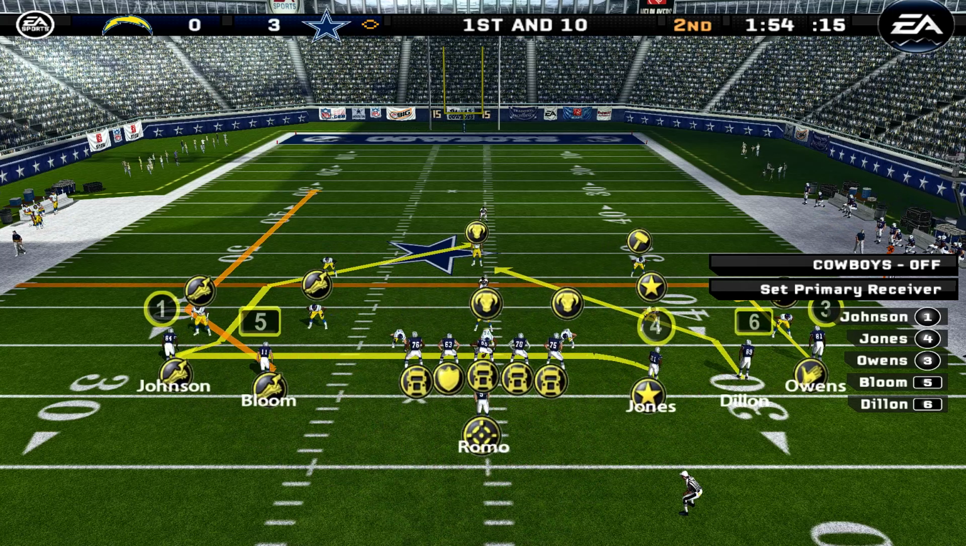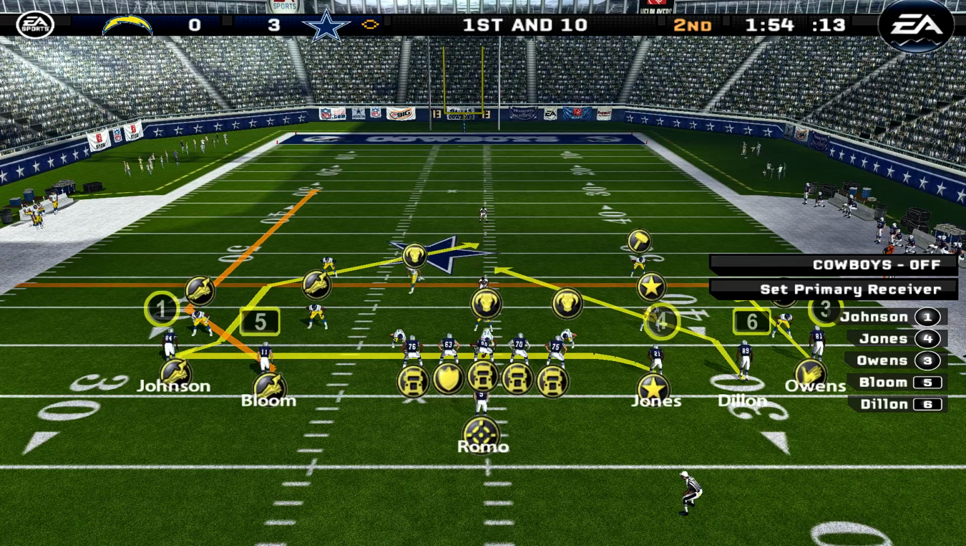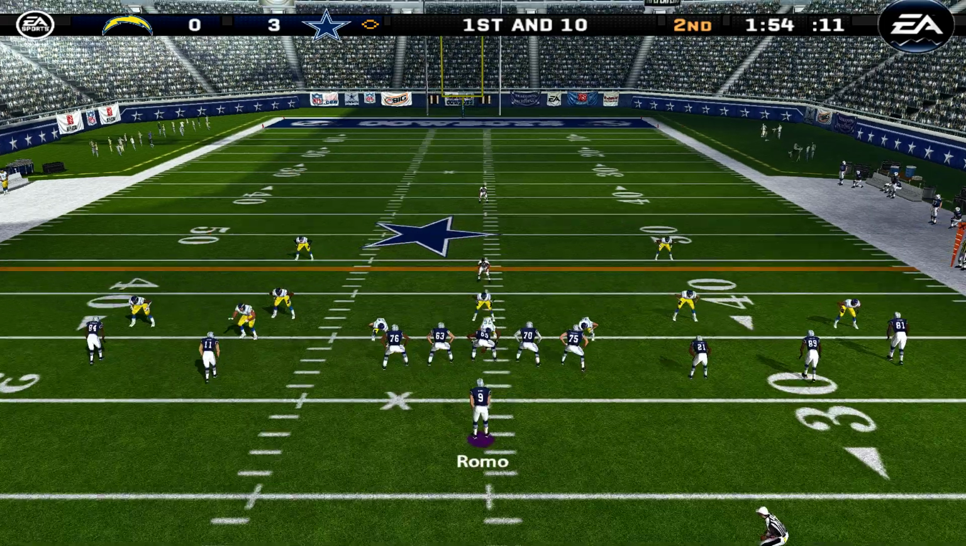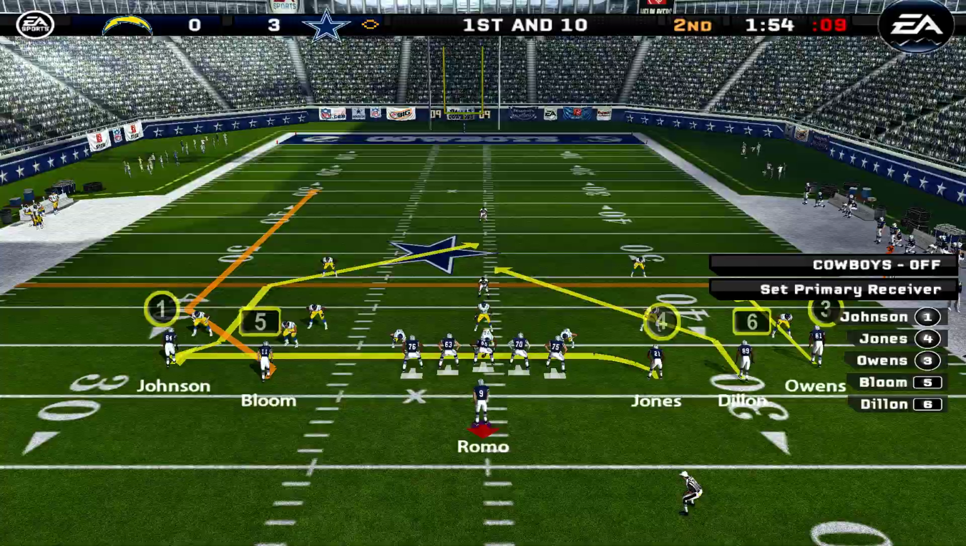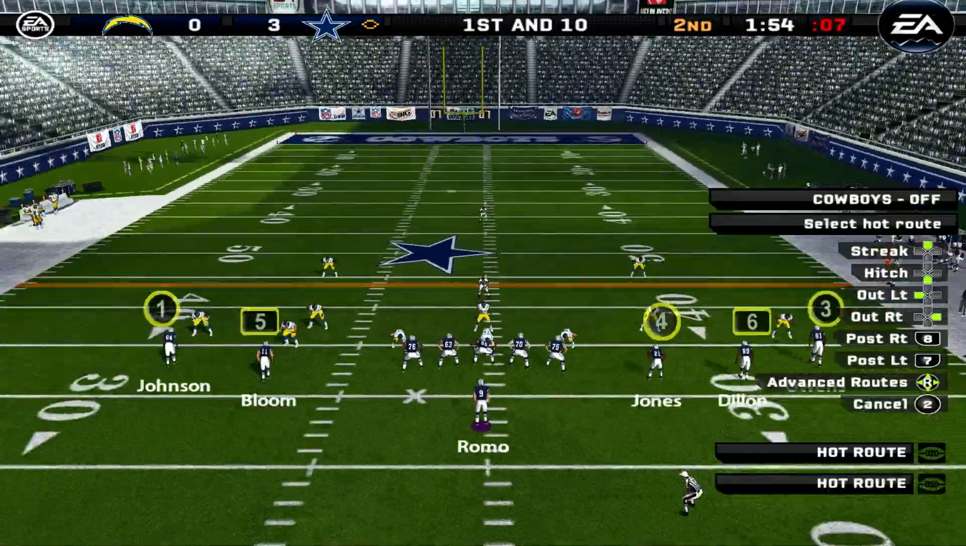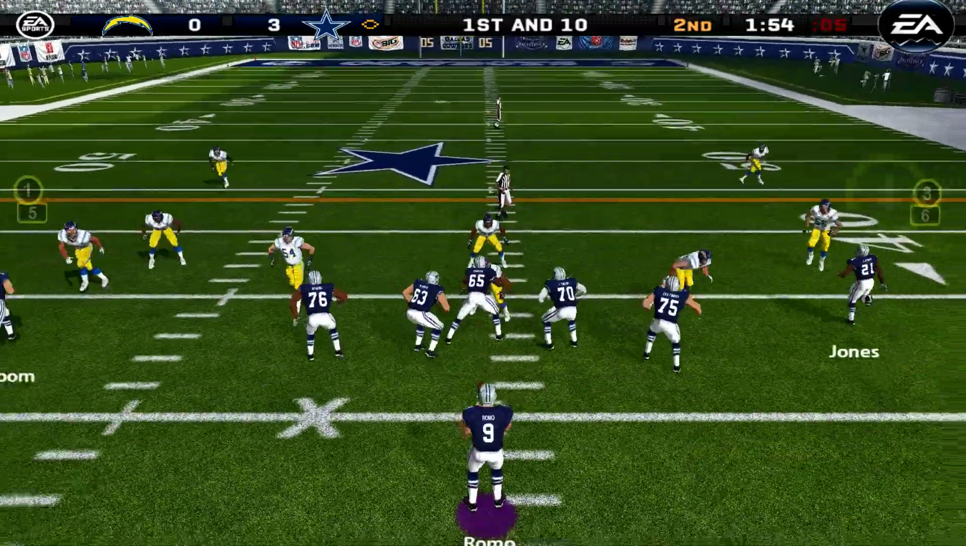1st and 10. Hey, watch the screen. Here I come. Set. You gotta believe it. It's our game. Hey. Let's go, boys. All right, let's go. Come on.